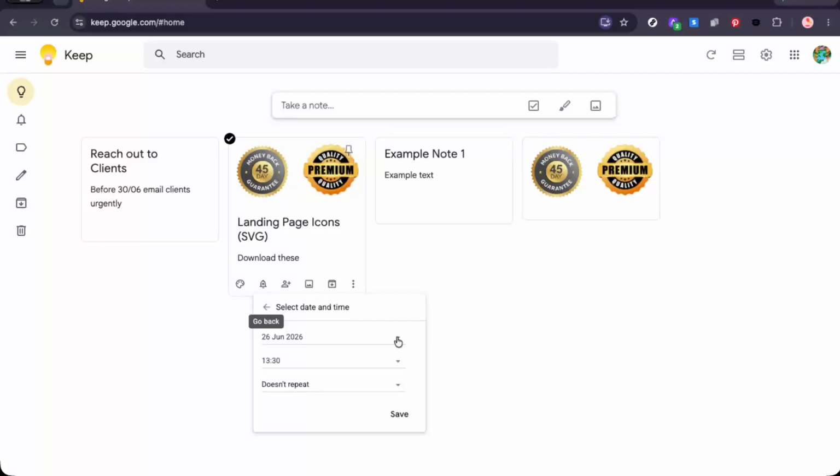Next, click on the date drop-down and select it. Choose the day you want the reminder to happen. Make sure you pick the correct date so the notification appears when you actually need it. This is helpful for deadlines, appointments, or future tasks you don't want to overlook.